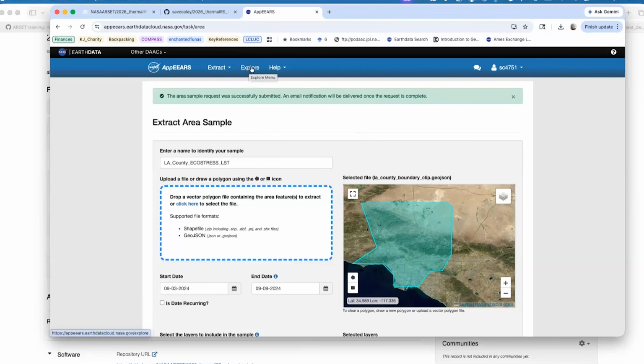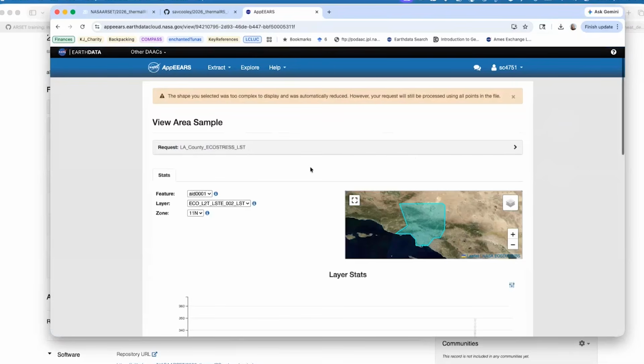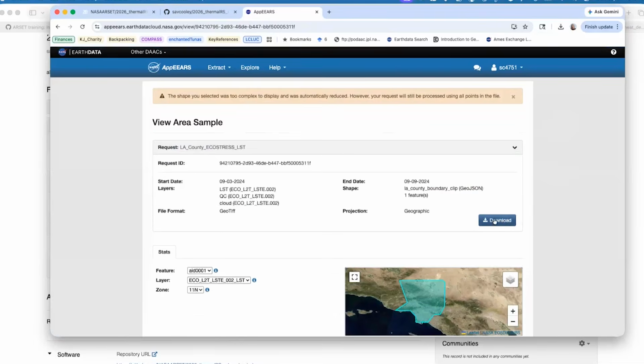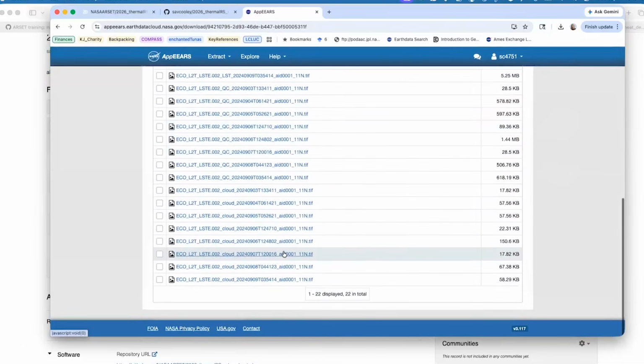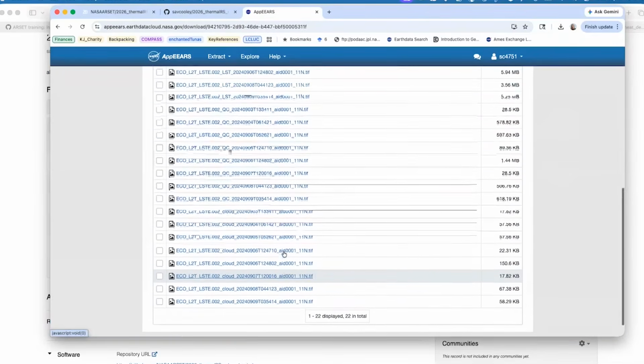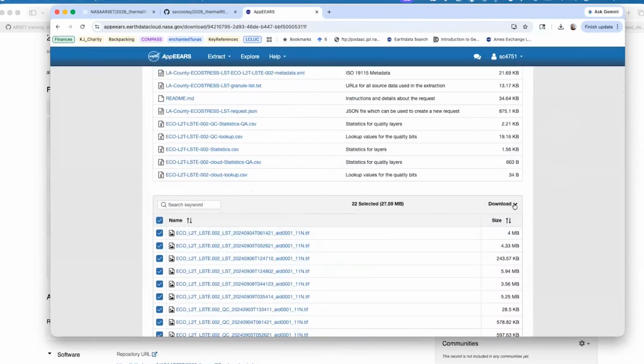The way that I will look for these data, if you're already logged in, you can click Explore. So because this was a small area and number of files, AppEEARS was able to process it relatively quickly. And so we have the results of this request already to download. Here are the files that are included, where we will just go ahead and download all of them.